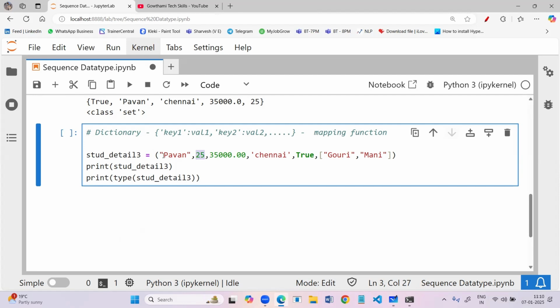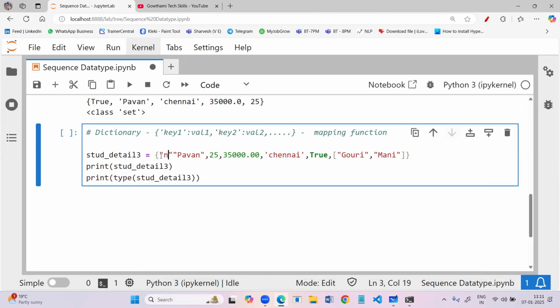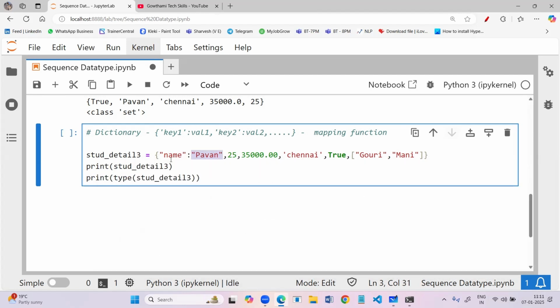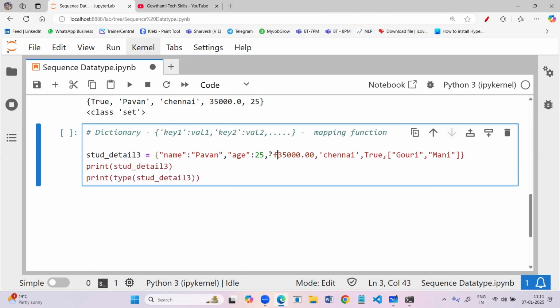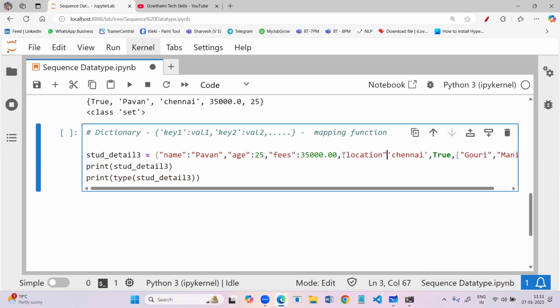First, instead of writing only the values in the dictionary, we need to provide keys for those values also. So the representation is curly brackets, placing the values inside and assigning keys for all the values. Like name: Pawan is represented for name and 25 is represented for age, like this. In clear detail, it will be given with the help of a dictionary. Every value has its identity. See, 35,000 is for fees and Chennai is for location, describing the location.